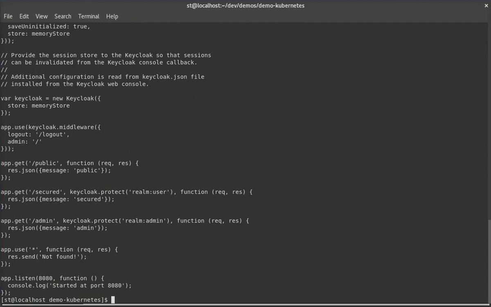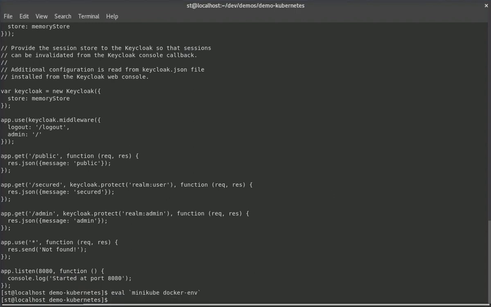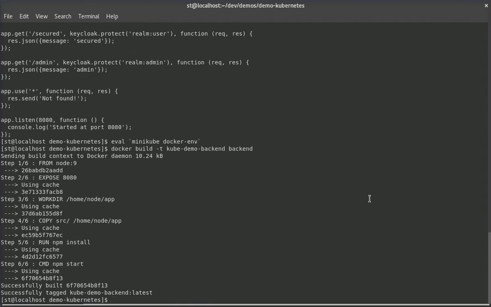Okay, so let's go ahead and deploy that to Kubernetes. So we've wrapped it in a Docker container. So the first thing we're going to do is build and deploy this Docker container onto the Docker registry on Kubernetes.